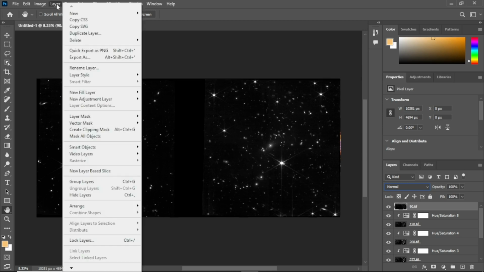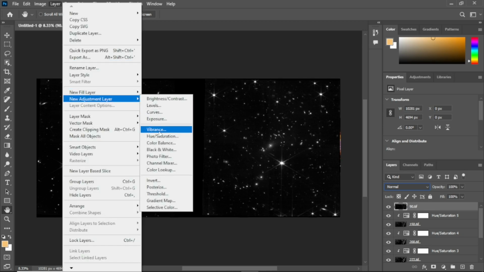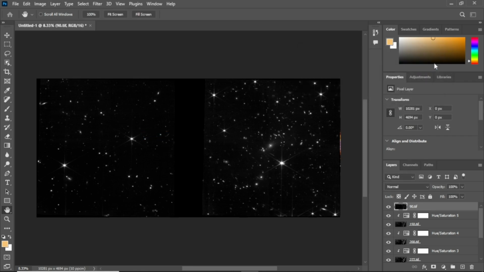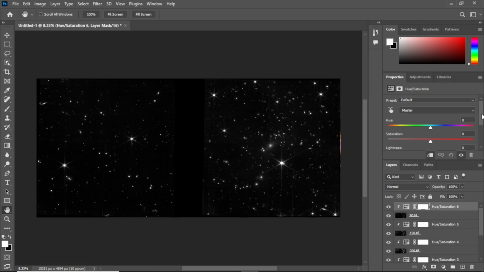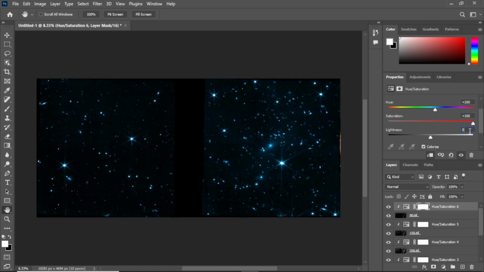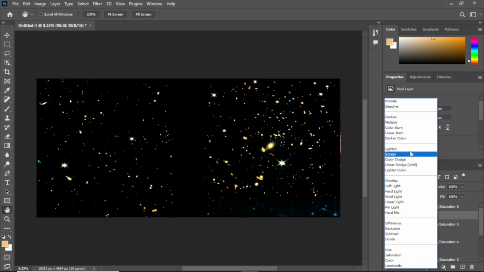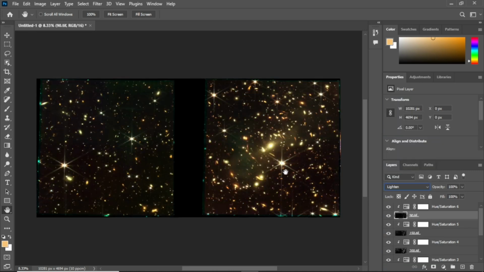Alright, layer, your adjustment layer, your saturation. Okay. Then you have 200 and have 100, and here it's gonna be -50. Then you change it from normal to lighting, and there you have it.